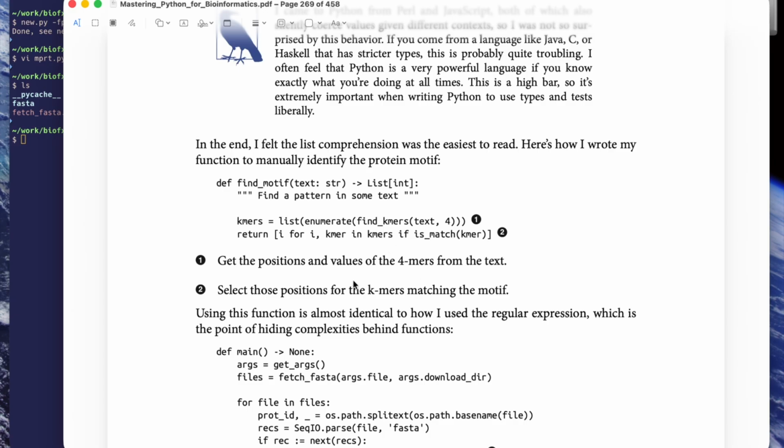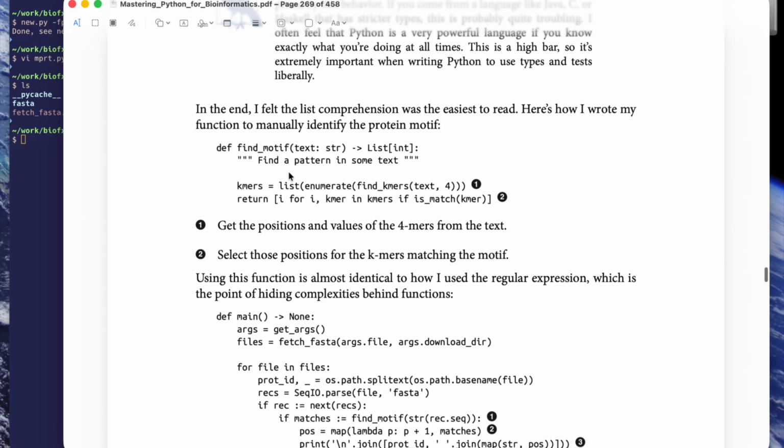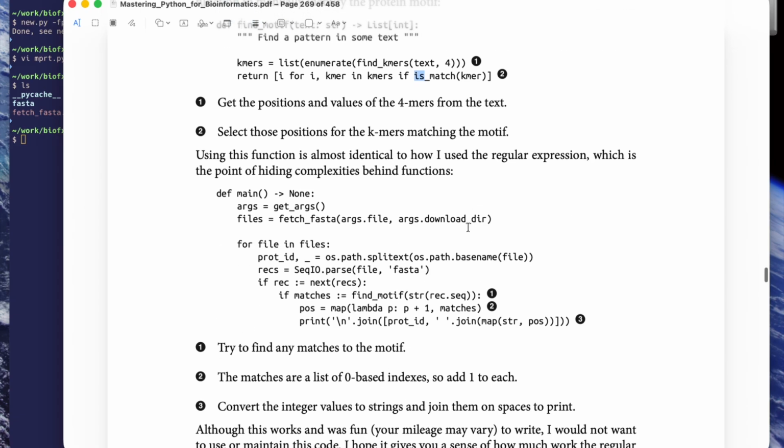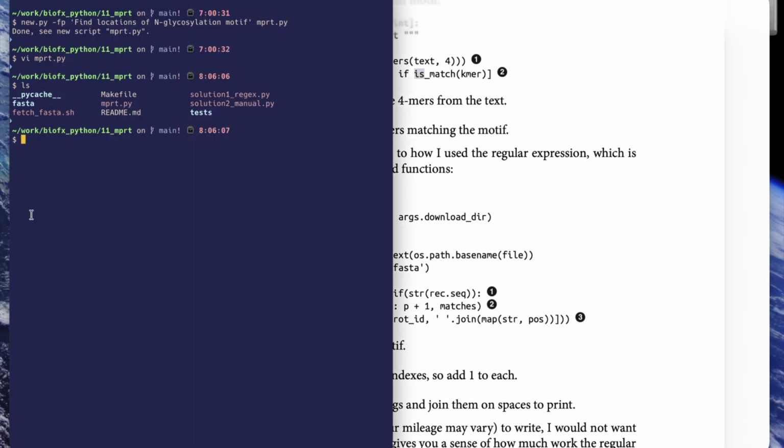So to finish up here, I create this find_motif. It's going to enumerate over the find k-mers to give me this list of k-mers, and I'm going to return i for each one of the k-mers that is a match. So I went down all that side road just to show you some ideas, but when it comes down to it, this is the way I'm going to write my find_motif, and it works using this isMatch function that we looked at.